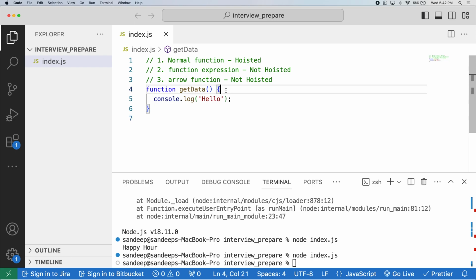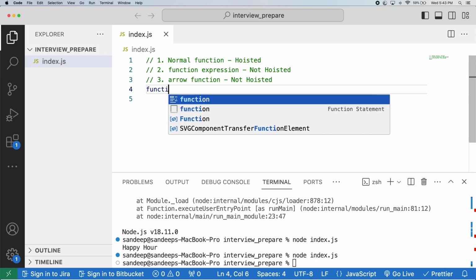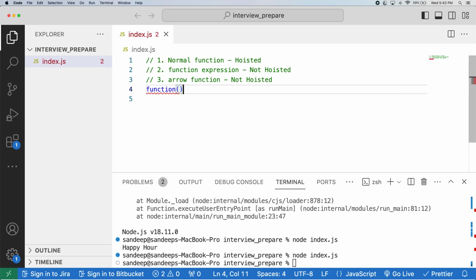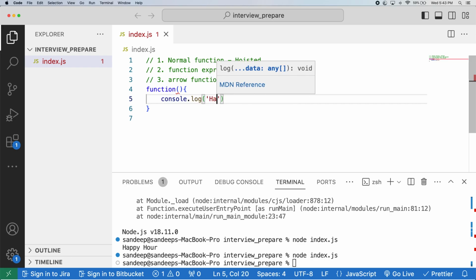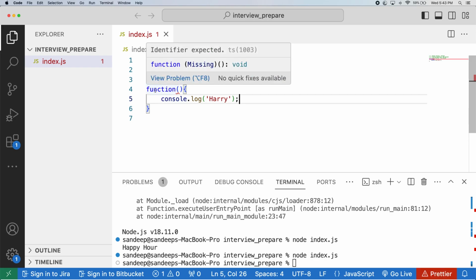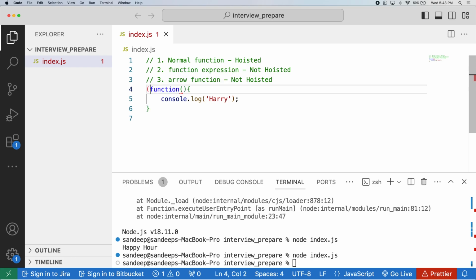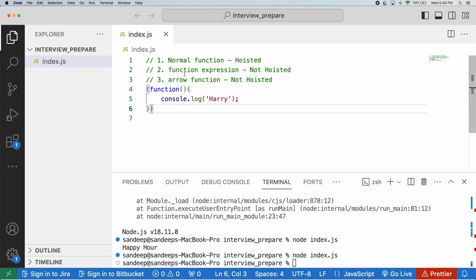So we want such a function which is itself executable, meaning we need not call it to execute it. To create that type of function we can take the help of anonymous functions. So I go and create an anonymous function, write console.log and write Harry, right? This is basically an error because it is of no use, so we have to wrap it in parentheses. Now it will not have any error.